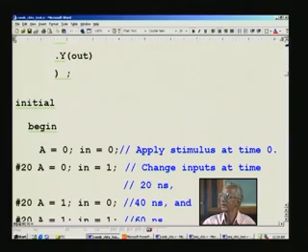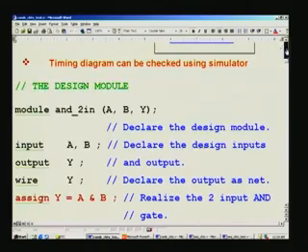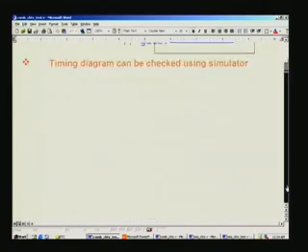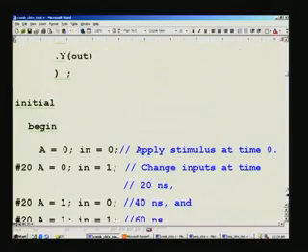Suppose in the timing diagram what we wanted is, in the first instance at 0 nanosecond, A and B to be 0 0 each. So, after 20 nanoseconds 0 1. So, you just remember every 20 nanoseconds we wanted to apply a new combination. That is what we are going to do right now. How to write that? It is quite simple.